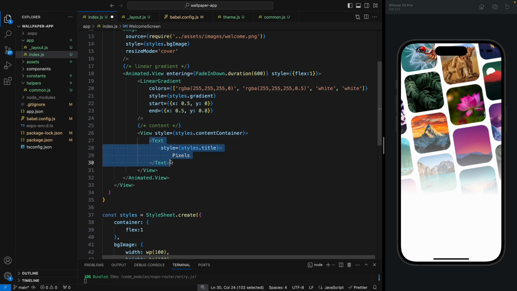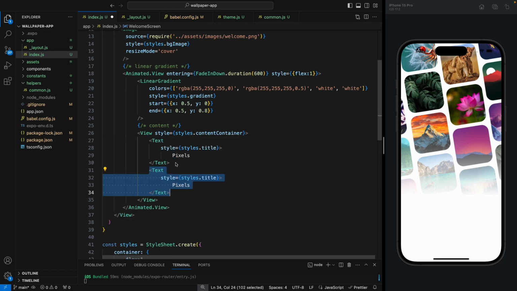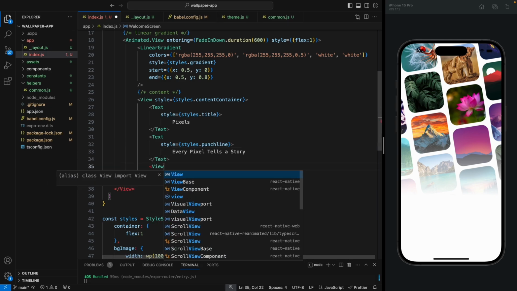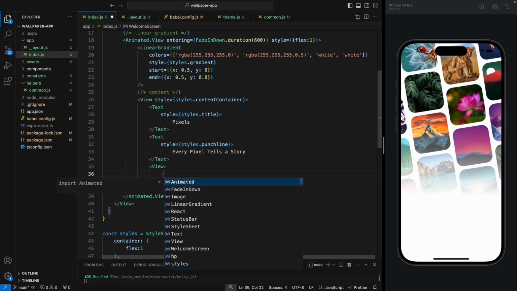We need to format it, and it will say Pixels. Now let's copy this one more time for our punchline, and this time it will say Every Pixel Tells a Story. So every word should start with a capital letter. So let's change this like this, and for the style we will have a punchline style later. So after this, we're gonna add another view for our start button. We are going to wrap it inside a view because we're gonna animate it.